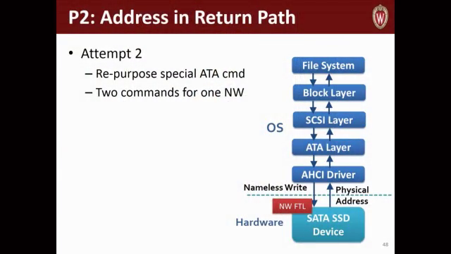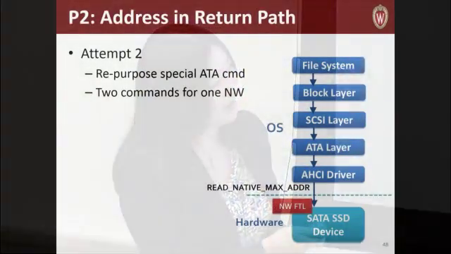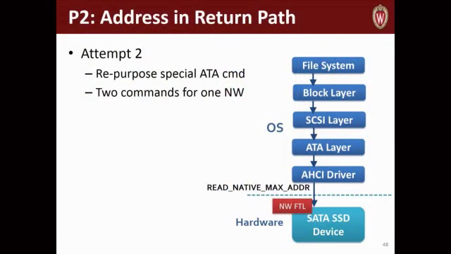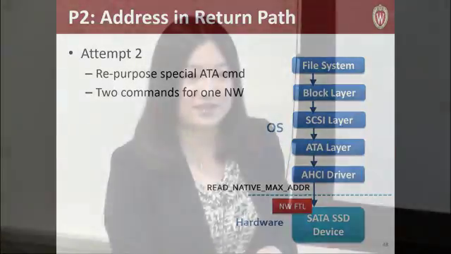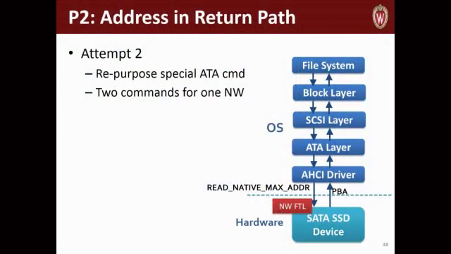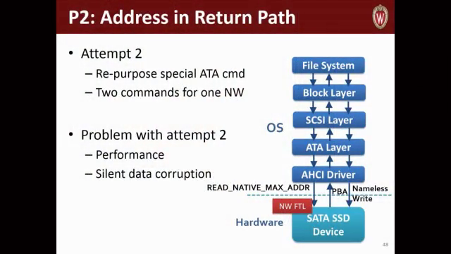And our second attempt is to repurpose a special non-data ATA command. This is called read native max address, which is a command that's expecting an address. So it's expecting the maximum address of a device. But instead, we can just send a physical address back, and then with this physical address, send a nameless write. But there's also a problem with the second attempt. First, we now use 2 commands for each nameless write function. And also, there's a danger of silent data corruption.